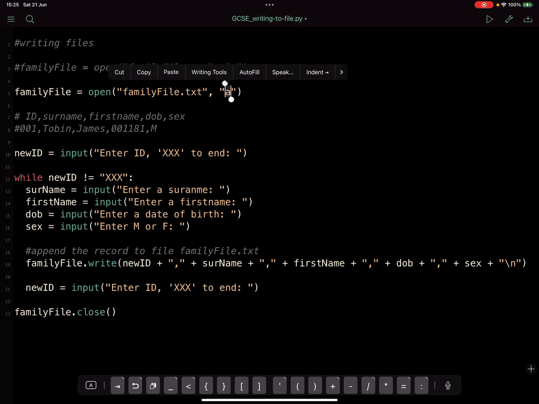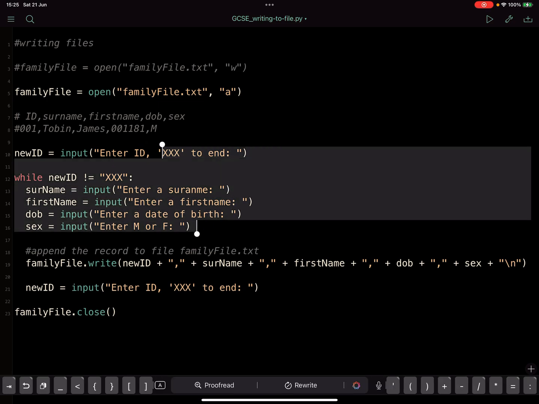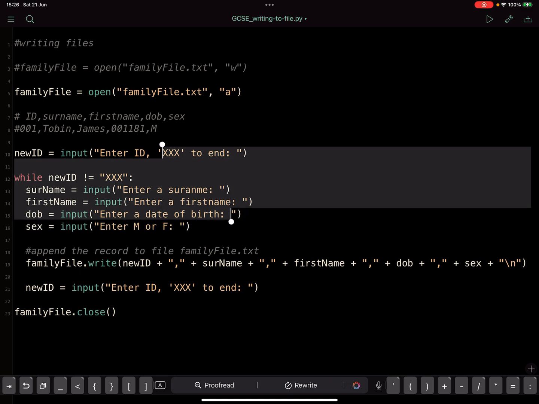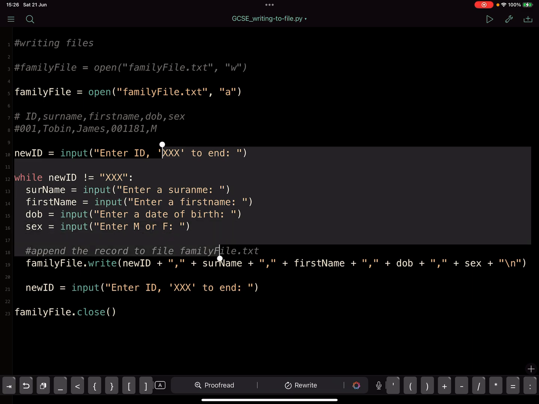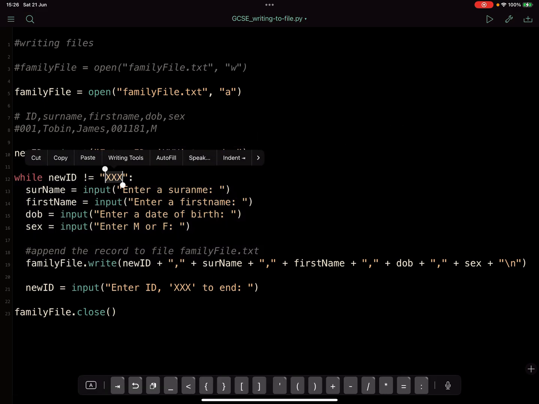Because the write mode made the file in the first place, it exists. And then we use A to append to it. And then we appended an ID, and then a surname, first name, date of birth, and male or female. And we kept on appending while new ID did not equal XXX. So if the user typed in XXX, it's the same as them wanting to leave.